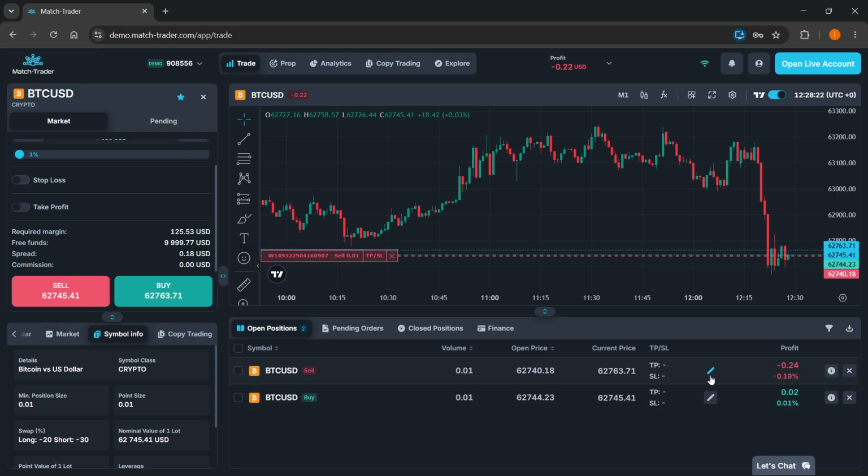Now your open positions are going to go down here at the bottom, and of course you can cancel them or modify them using these two buttons over here. So that's how to do this. That's how to take a trade on MatchTrader.